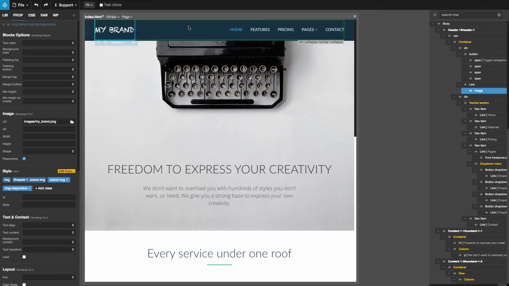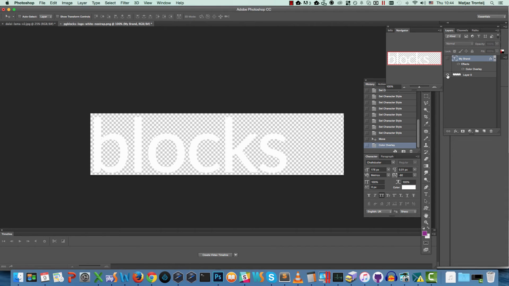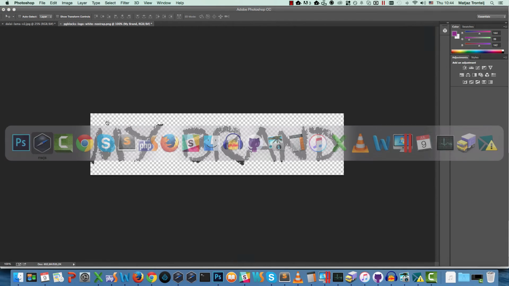logo. And a tip, the easiest way to create a logo that will fit into the header is to use a blocks logo as a kind of starting point, and then put our content into this image while keeping the size or at least proportions the same. And this will ensure that our logo fits nicely into the header.